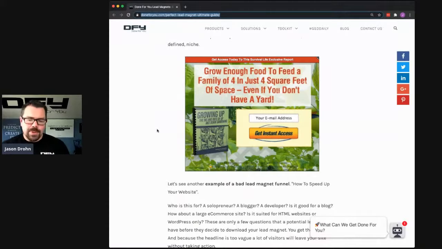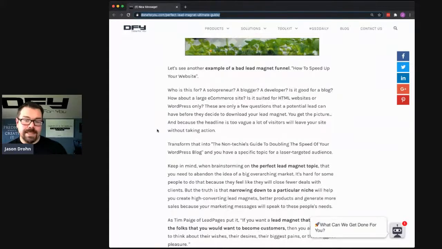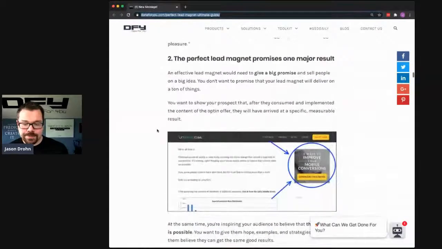So here's a great example. It's an old example, but it's a really good one. This is Survival Life. Grow enough food to feed a family of 4 in just 4 square feet of space, even if you don't have a yard. So a super, super specific headline on this landing page. The landing page is very, very simple. You just got an email address and get instant access. You got your e-cover graphic, and that's it. So it's easy to understand what is in this thing.